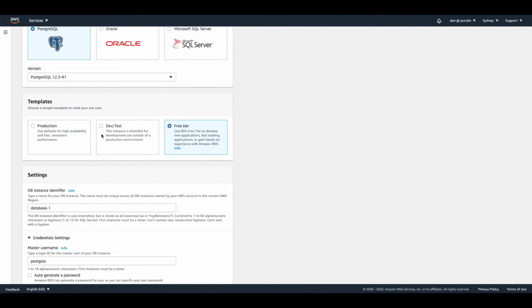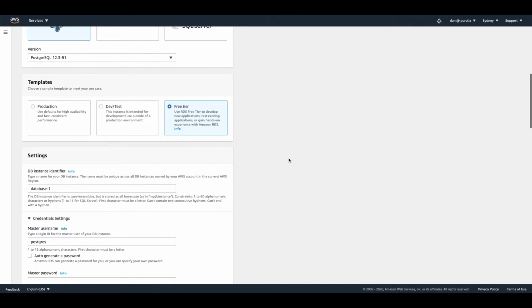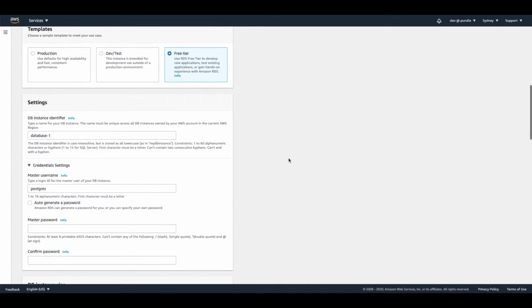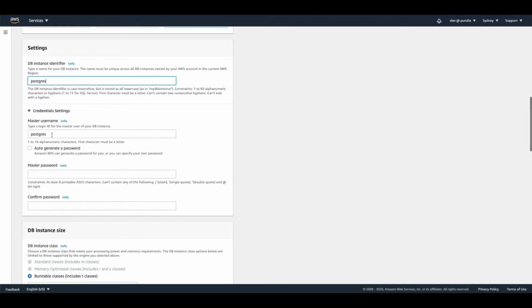You can choose production, dev, or test, or anything. For the time being, I'm choosing free tier because this is eligible for free tier access, so it will not cost me anything. And then I will choose my own DB instance name, so Postgres. I will just give this name. Then the master username, so this is the administrator user or database user, I will give DB admin.